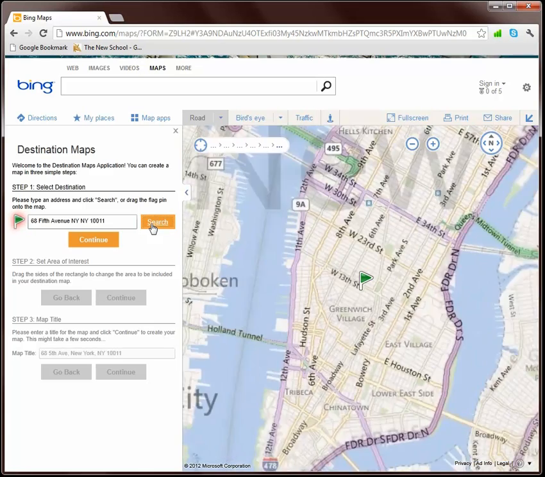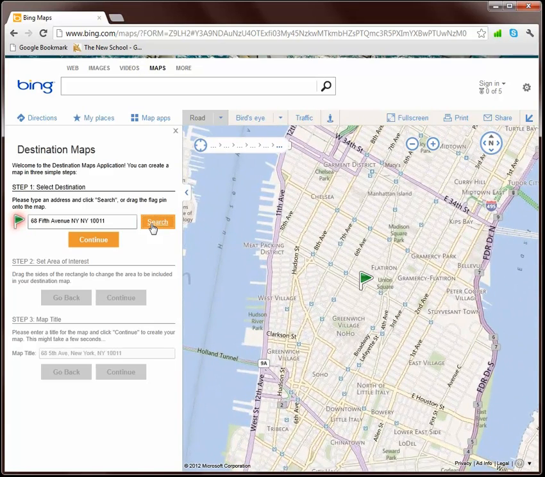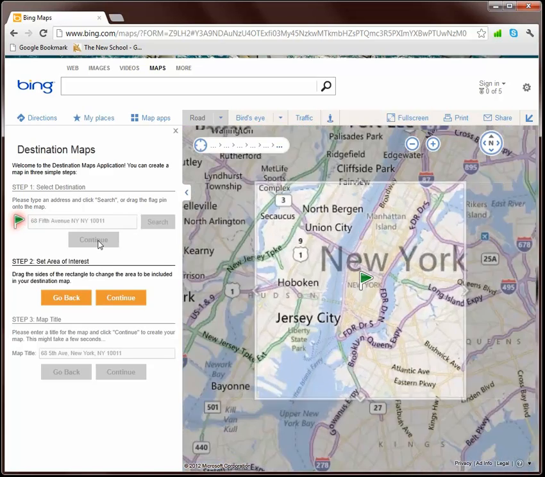And like most of these engines, they're pretty smart. I obviously put in pretty much the entire address here, but usually just a street address and the zip code will get you the same result. So if that's the right location, you can click continue. If it's not, you can refine it.